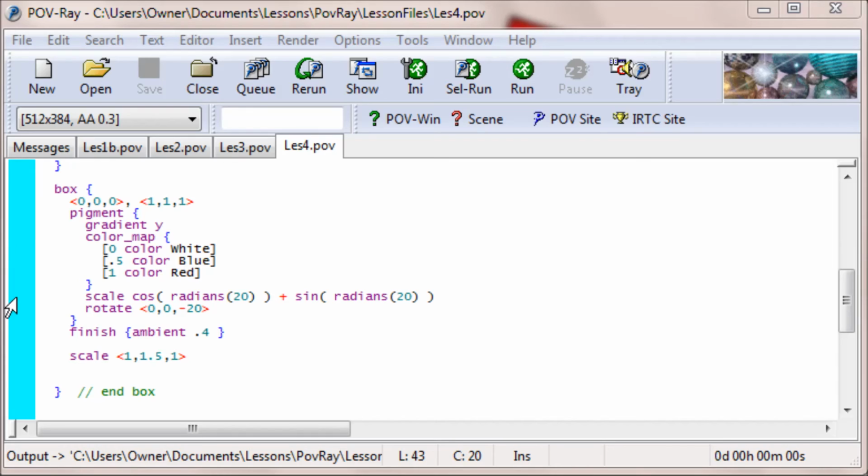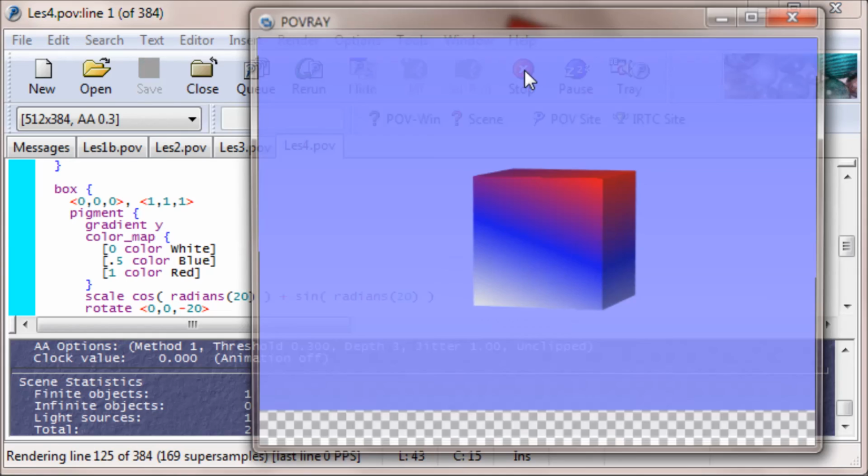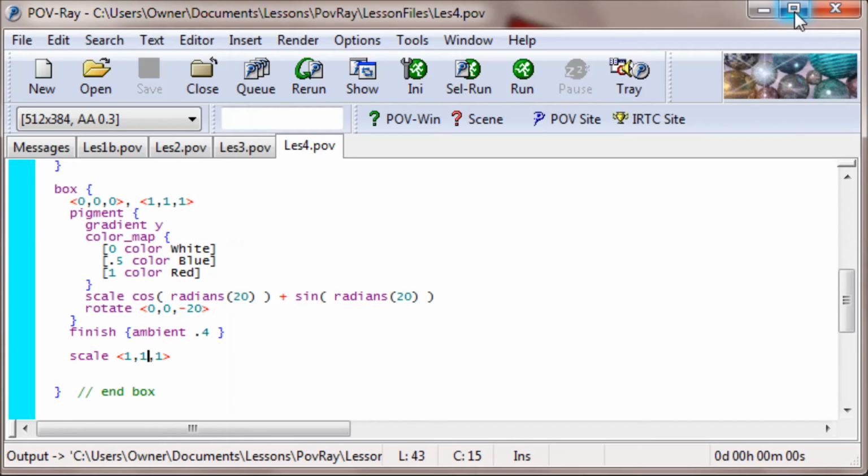Another thing you can do, instead of using a color map for the pigment, is use what's called an image map. And that allows you to put a picture on the object. Let me change the scaling of the box back to 1 1 1. Like anything, you have to put it on a unit surface, one that extends 1 unit in the x and the y directions. Now, I have a couple of pictures that we could use. Let me show one of them.